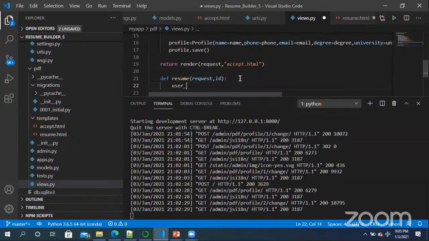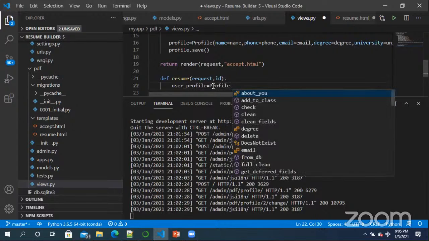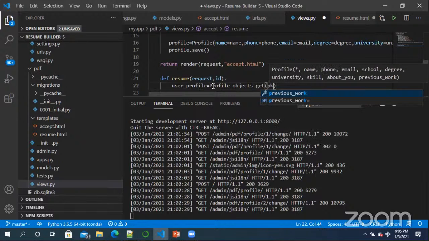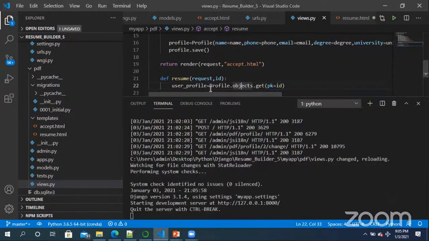So this is user_profile I am going to take, and what do I need from the database? I need the profile. This is my table. For accessing any objects in the table, you have to write objects, and I need all information. Do you want all information or the individual ID? Anybody can post. I don't want all information. I want the particular ID. I want to convert all this information to HTML for the particular ID. So I will say get id equal to id, or you can say pk equal to id, primary key. So one ID will always be created whenever you create a table.